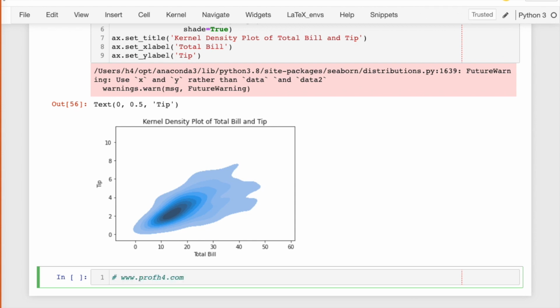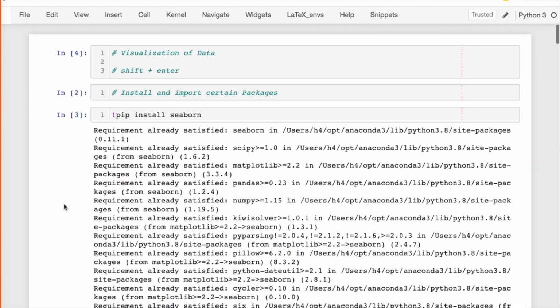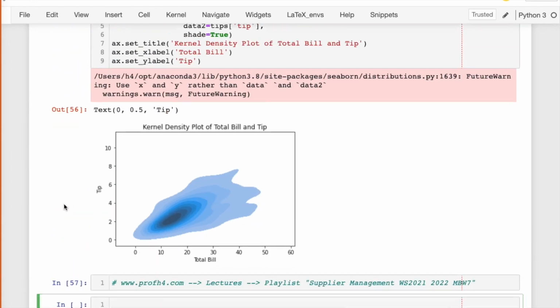The information will be uploaded on profh4.com. Just click on lectures and then go to the playlist Supplier Management Winter Semester 221, 222 MBW7. Okay? Good, and I will send you this code as a PDF.